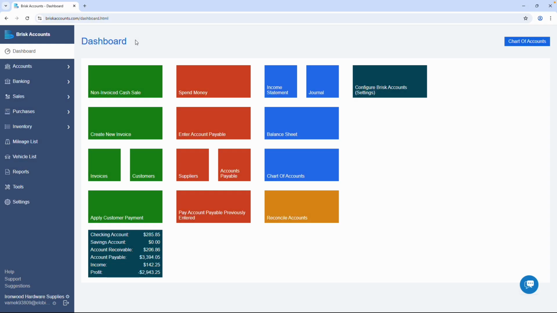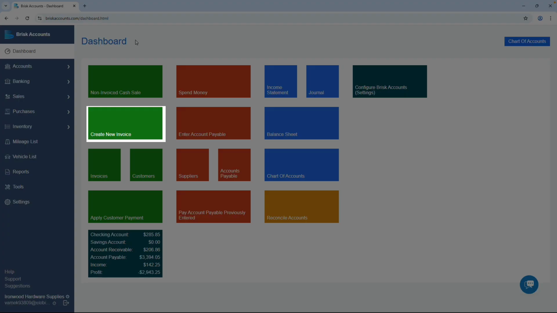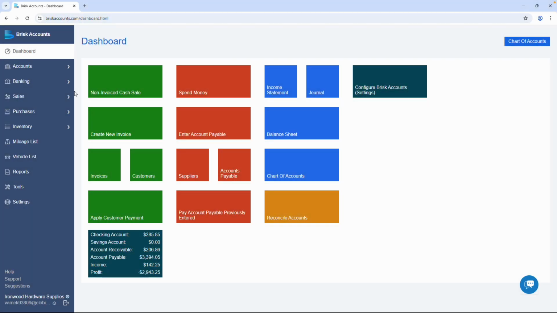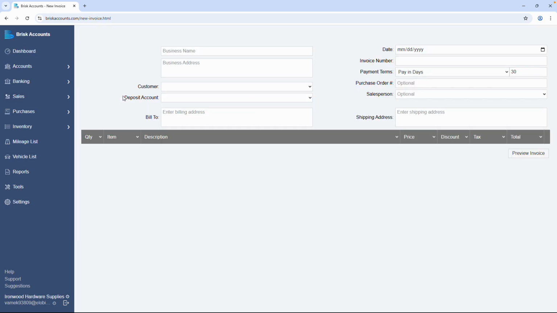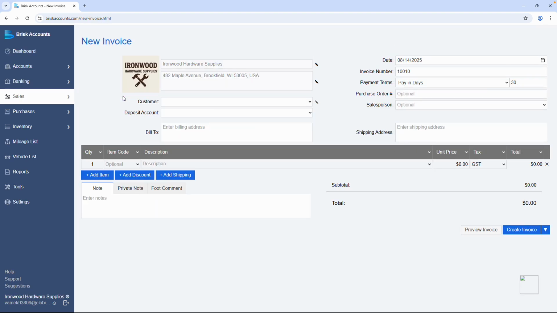To create an invoice in Brisk Accounts, start by clicking the green Create New Invoice button on the dashboard. You can also go to the Sales section in the left side menu and select New Invoice. If your business details are already set up, they'll populate automatically. Otherwise, you can type them in or edit them using the pencil icon.